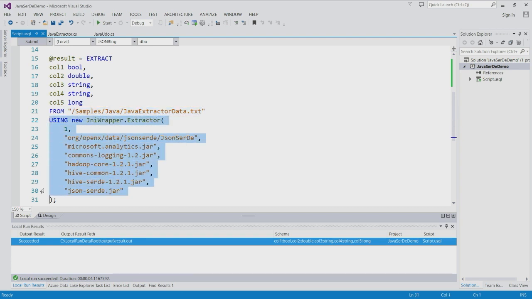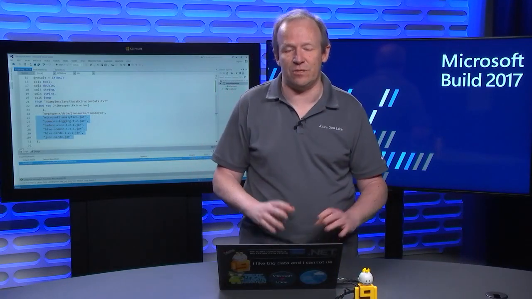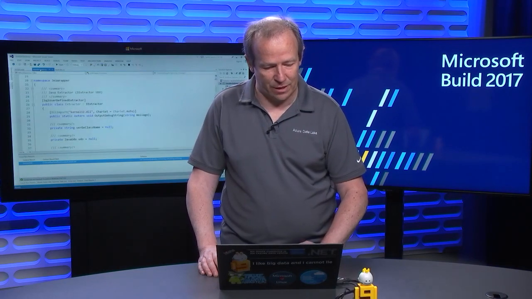And now here is my custom extractor. It's called JNI wrapper extractor. It has an argument that allows me to say how many rows I want to pass in as a batch to my SerDe, to my Java environment. Here is the Java SerDe class I want to be using, which is in that jar file. And here are some additional jar files that I want to make sure are getting deployed. Note that this is done very explicitly. You can actually hide some of that inside your C# code if you want to make it a little more user-friendly. Now let's take a look at the Java extractor.